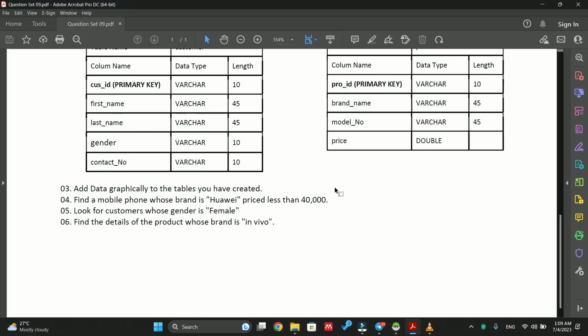Next, we were using the select all from the customer table where gender is equal to female. And the final question, we were finding the details of the product whose brand is Vivo. So we used select all from product where brand name is equals to Vivo.